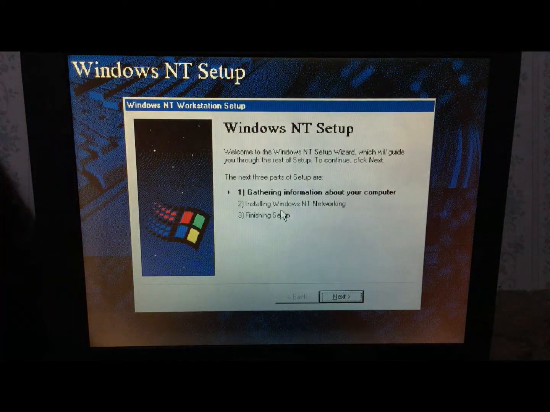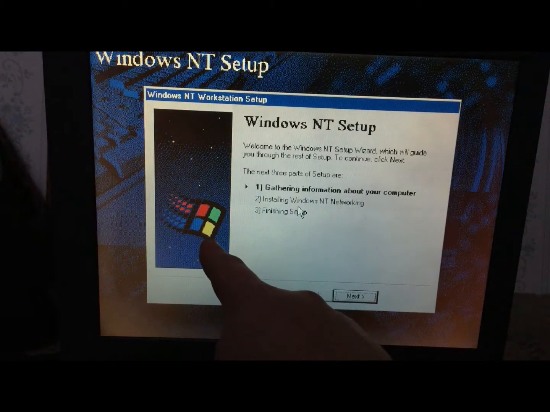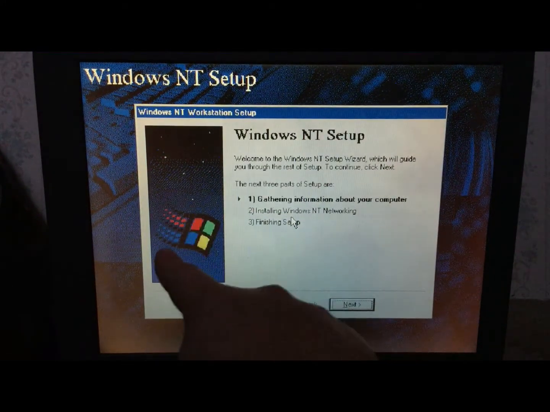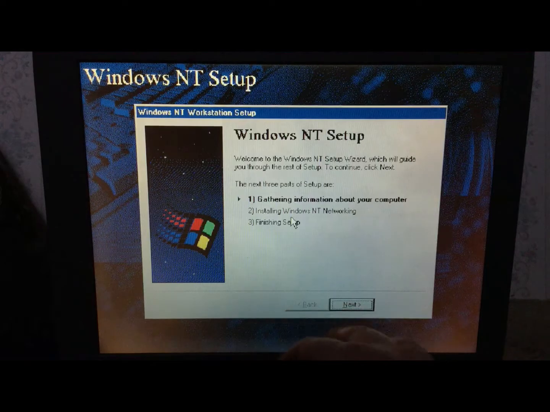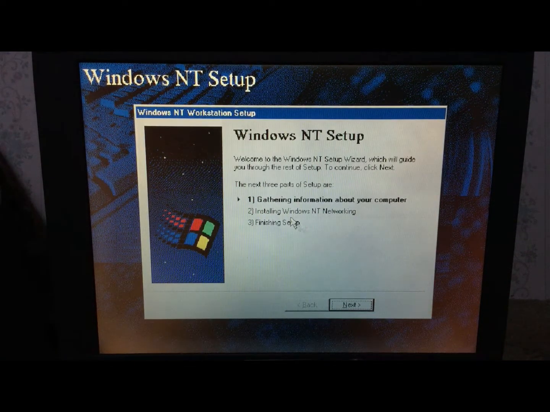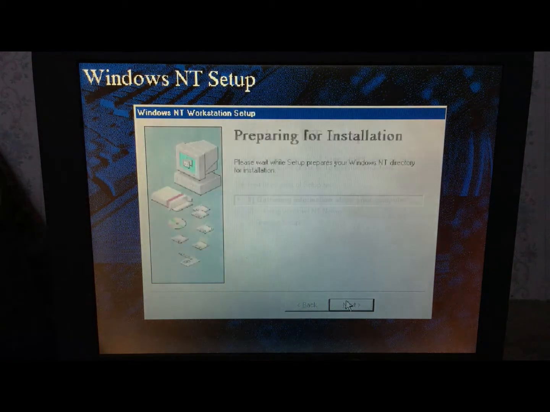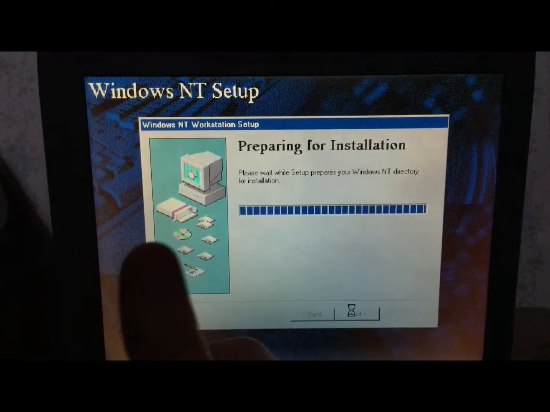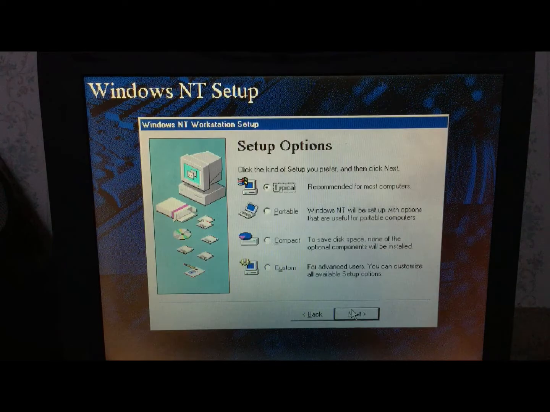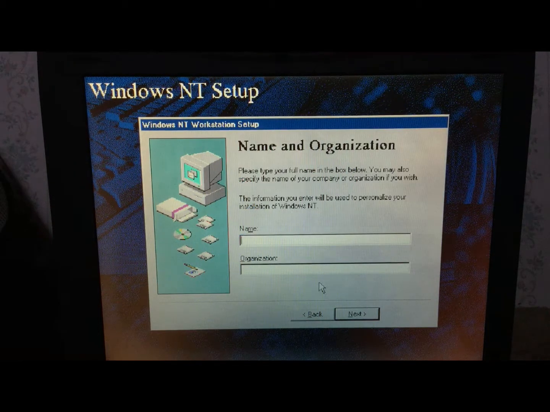Windows NT setup. There isn't the flags. Oh, that voice crack. What happened to the flags? There's no flags. God dang it. You know, it might be that at the end. But there's no flags at the start like 1141. I don't know. I liked the flags. Typical. Custom. Next.